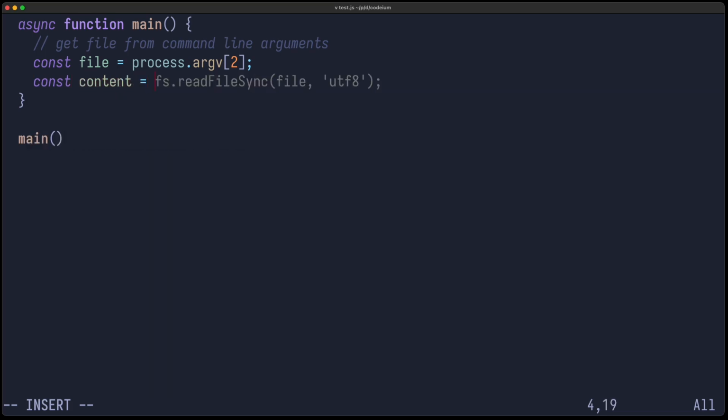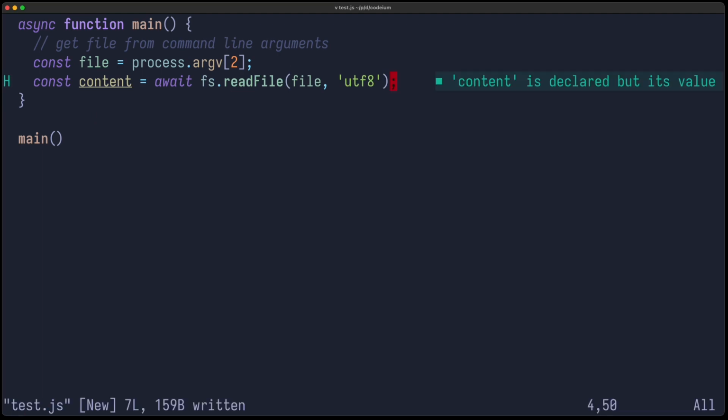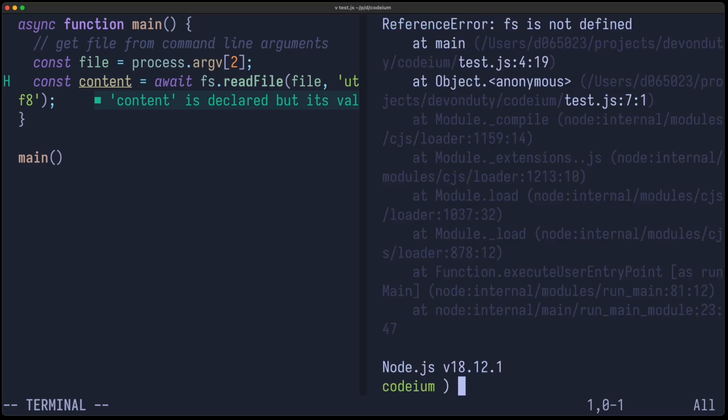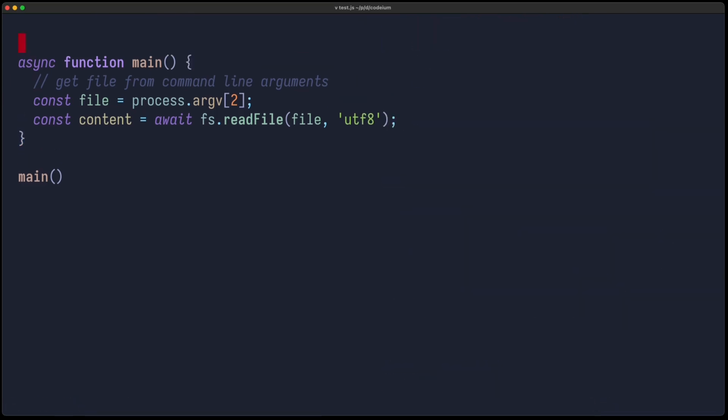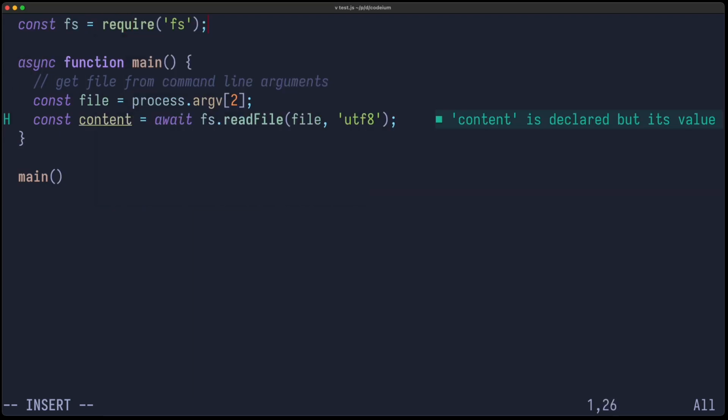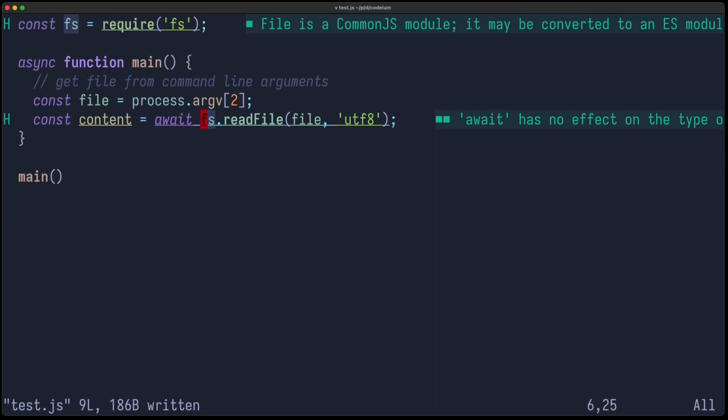So it uses read file sync. I don't want to do this. So I write await. And well, let's see if that works. So let's just run it, and you can see fs is not defined, so let's require it, and you can see I get nice code completion.